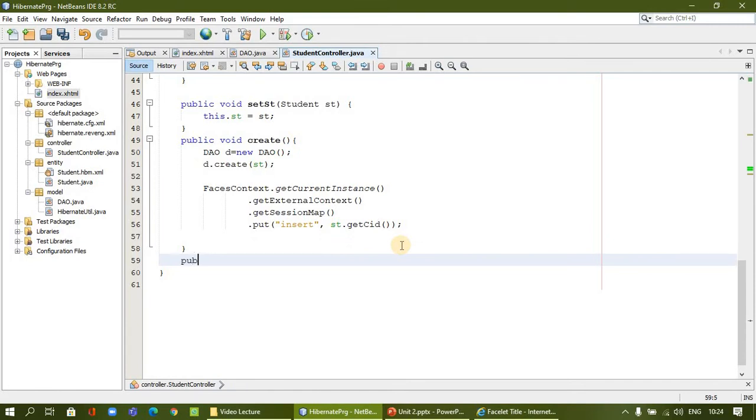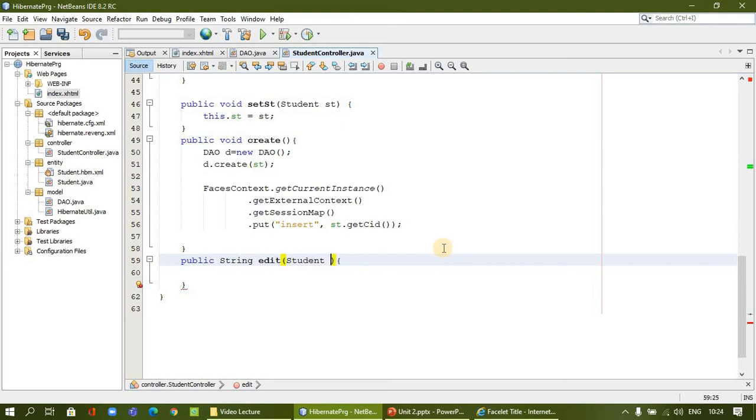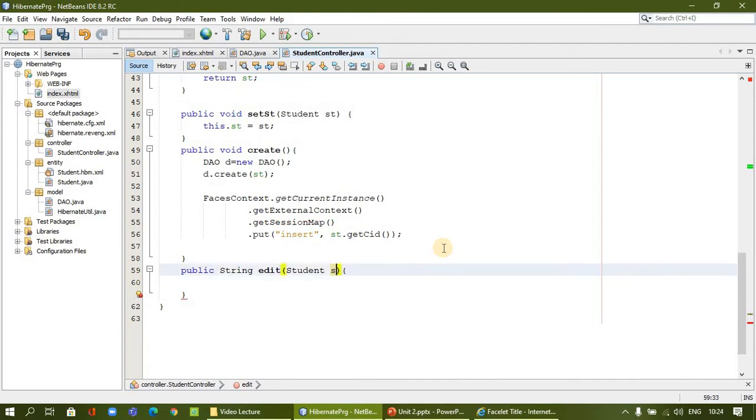In the controller, the first thing we have to do is edit. So for that I need a method. So public string, I'm going to say edit. In the edit I have to edit the record. When you are going to edit, we have to open the next page. What we are going to do is decide which record you want to edit. So I'm going to say student object, ST, for example.